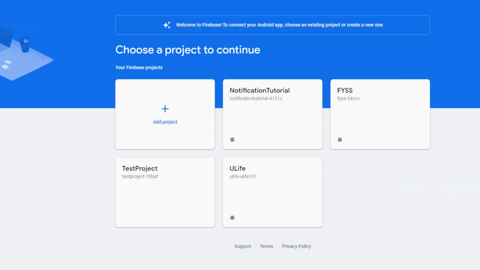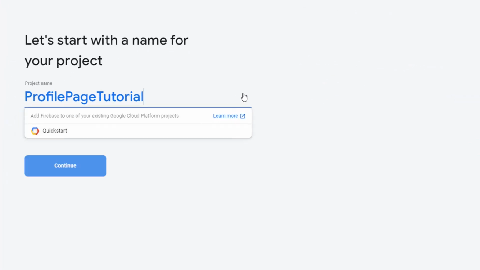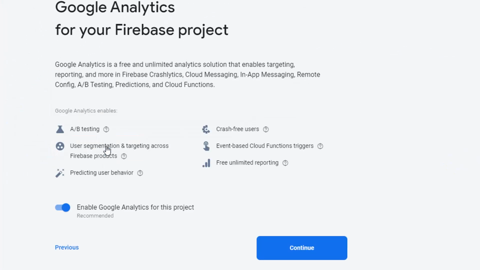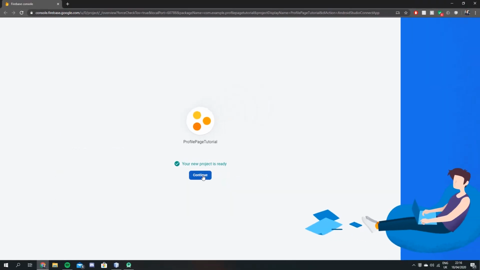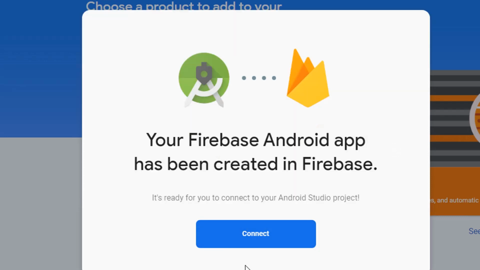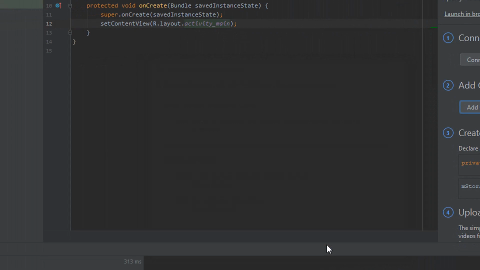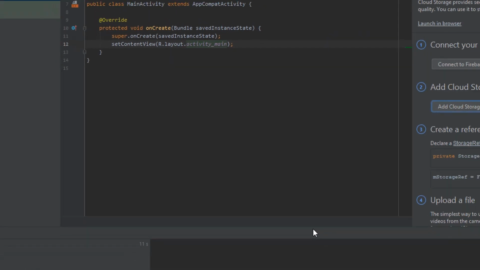Now we can open our browser and we should be able to create a new project. So let's call this profile page tutorial and disable Google Analytics. Once the project is finished building, we can click connect and then go back to Android, and we're going to add the cloud storage to our app next. So let's accept those changes and wait for it to build.